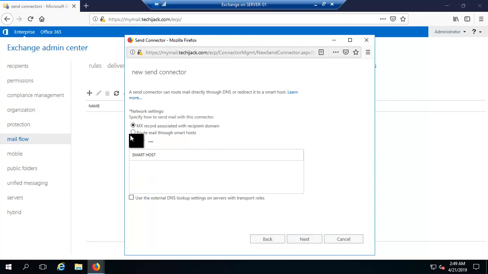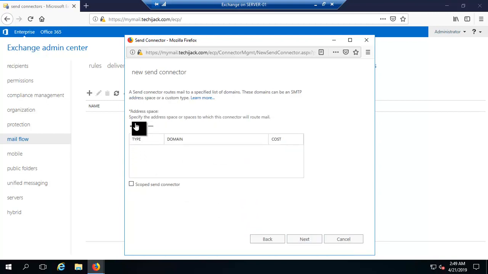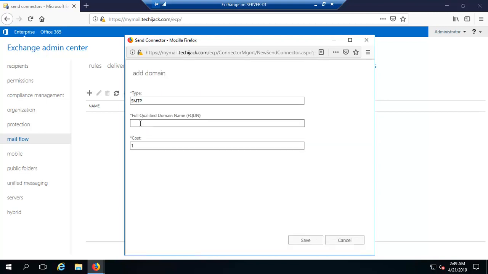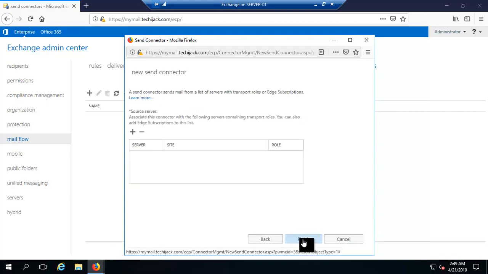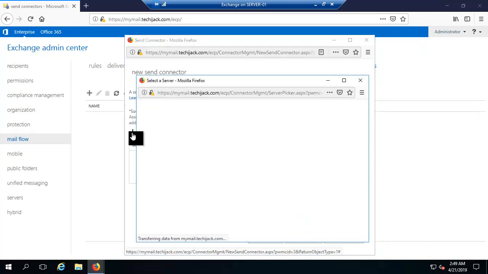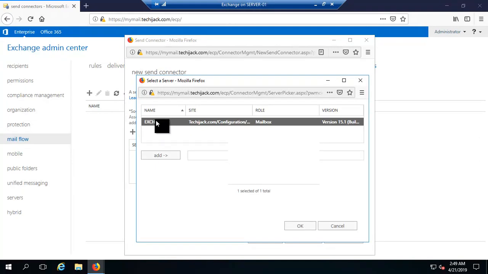And right now we are not routing our email to the smart host, because we will do it with the MX record. So we will click on next here and add the SMTP address. We will not edit this. We will just put the star on a fully qualified domain name and click on save, and then click on next, and we will put the server name, our Exchange.